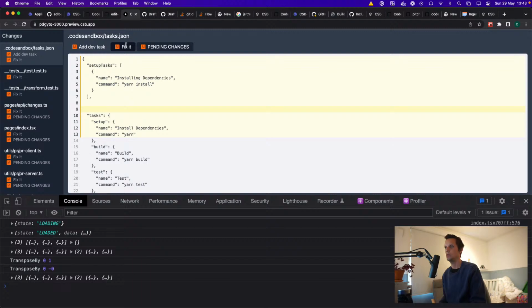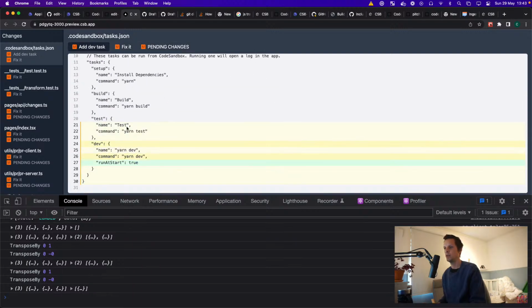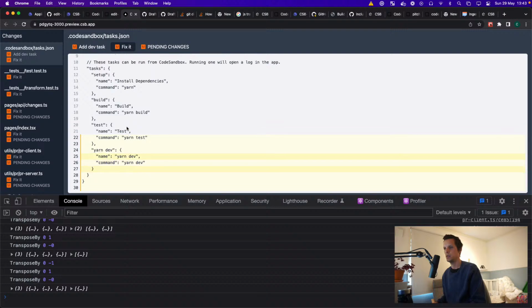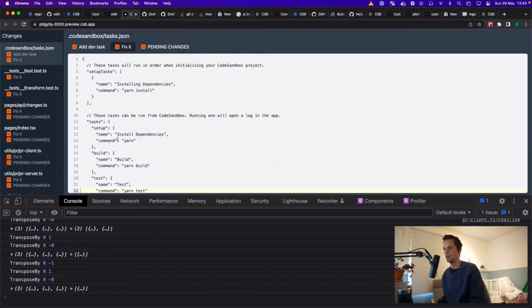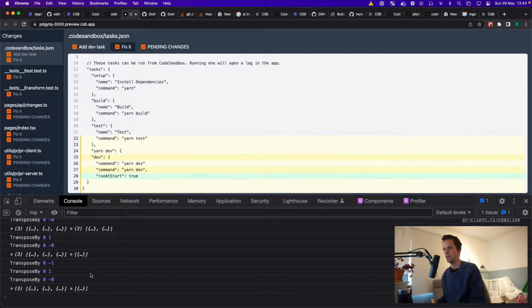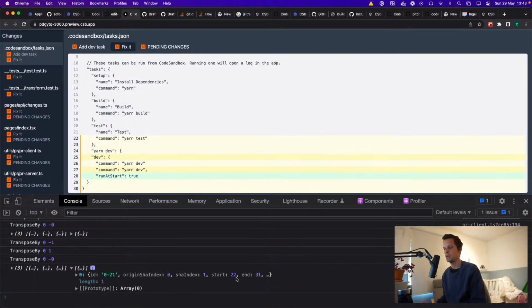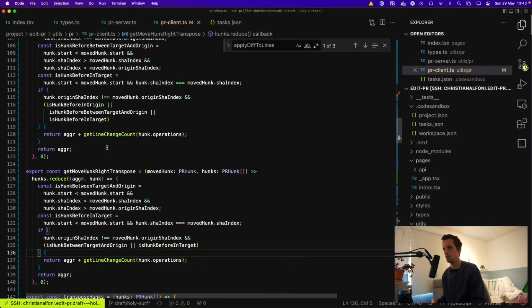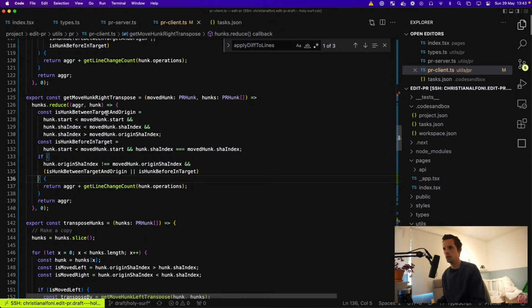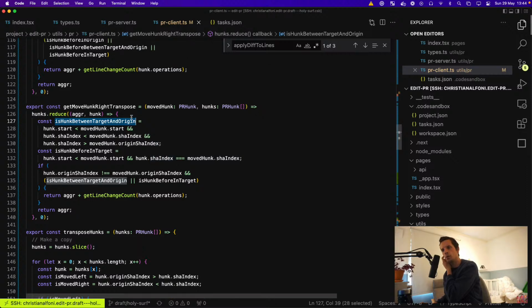So let's move these two right. And then this one's perfectly fine, but when I move it over here now, it's wrong. And that means that it has been transposed. You see that? How can it have been transposed? Is hunk between target and origin? So this is true. This is not true. So this doesn't hit, and this doesn't hit. So how can it have been transposed?